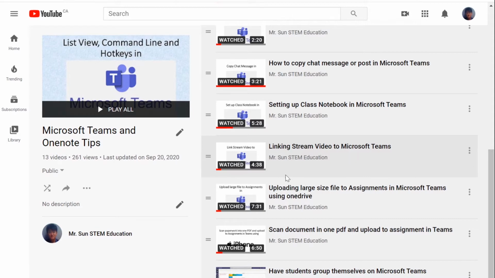And also this one, upload large size file to assignment section in Microsoft Teams, because the assignment section I think has a limit on the file size, 50 megabytes if I remember correctly. And if students want to upload larger size files, they may want to use this workaround, basically using OneDrive, and then scan document in one PDF and upload to assignment in Teams.